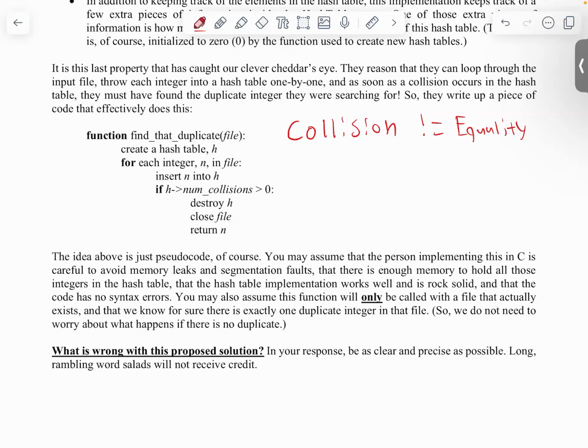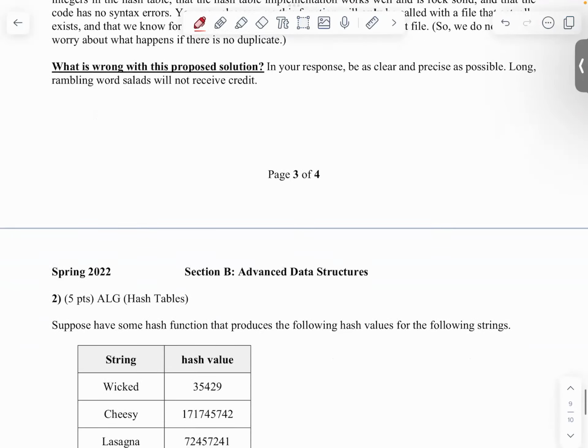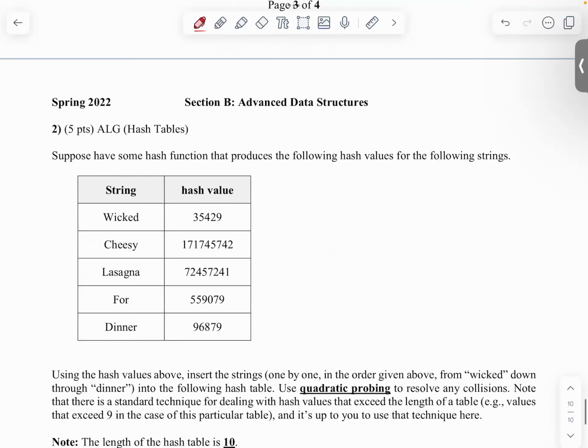Zoom Lansky wrote this. Hey, he needs to write more problems. We can't anymore.